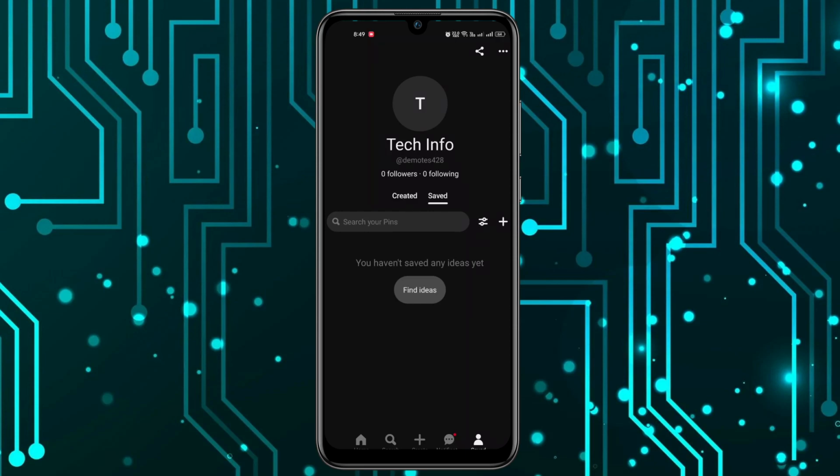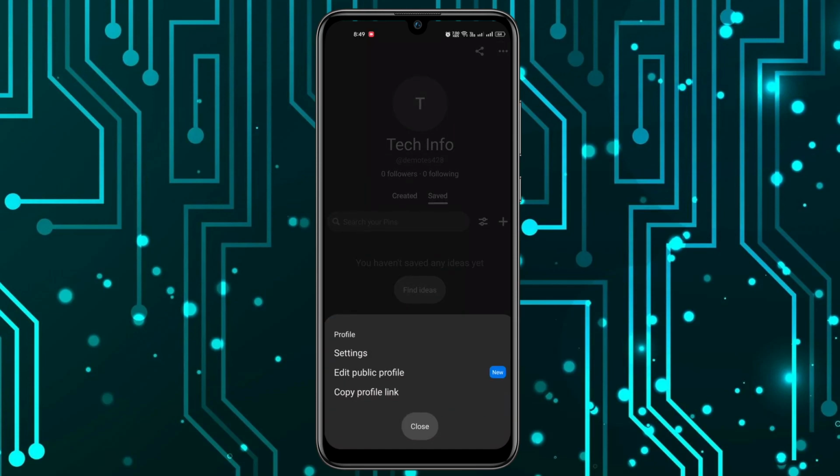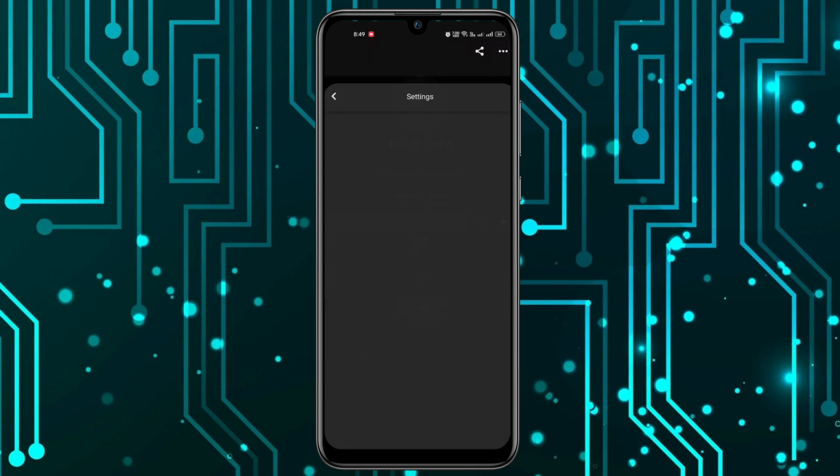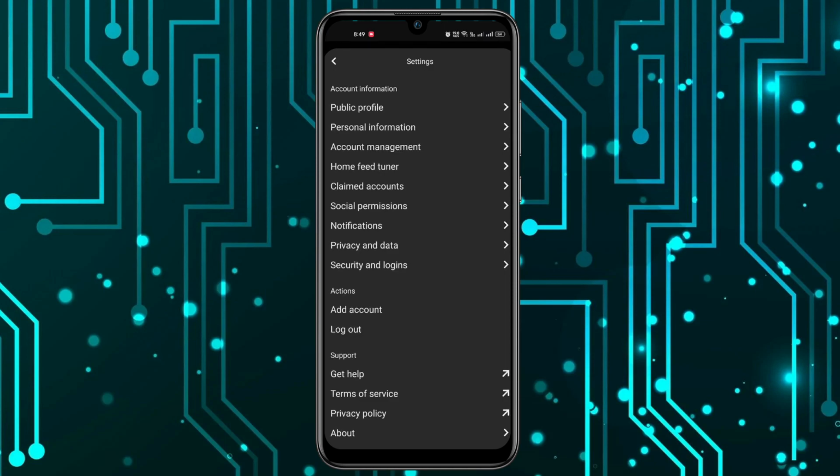And now in order to change the username, what you'll have to do is click on these three dots at the top. Now click on settings. In here you have to click on public profile.